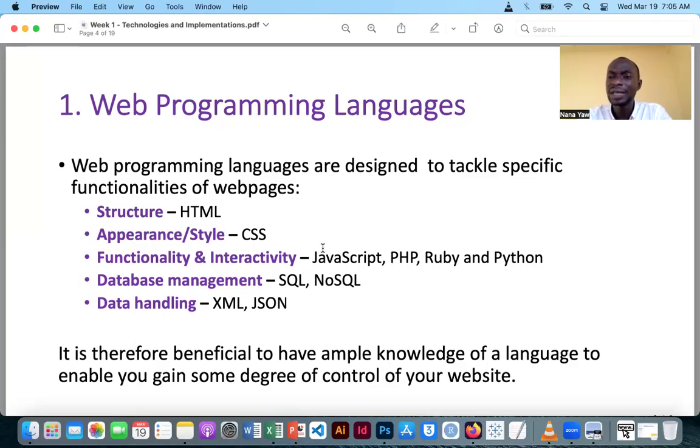Now, on the web, not every language is versatile. Some of them are very specific in the problems they solve. Okay. HTML is a markup language. This means that it deals with the structure of the web page and the structure only. It can't do interactivity. It can't do styling. It just focuses on the structure.